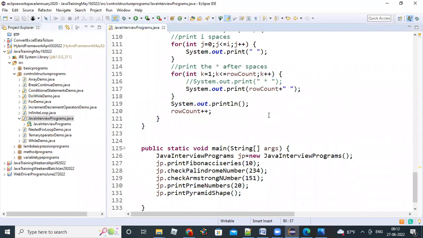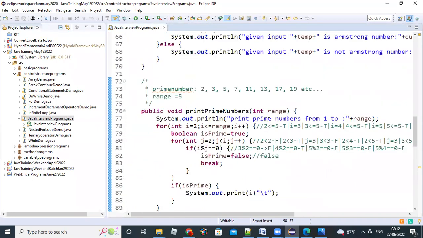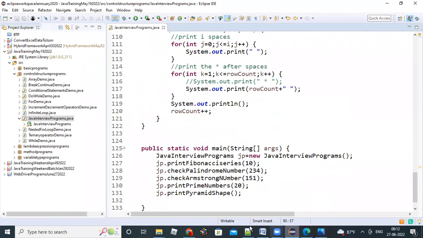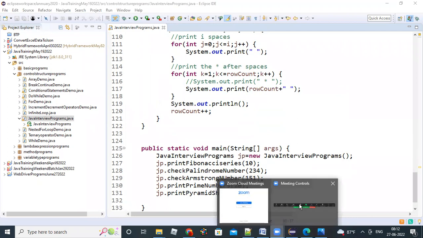So these are the important programs. Just focus on all these programs, and it will help you. Let me stop the recording.